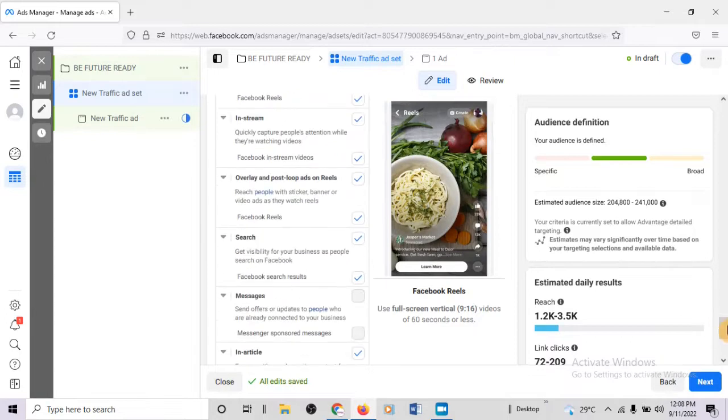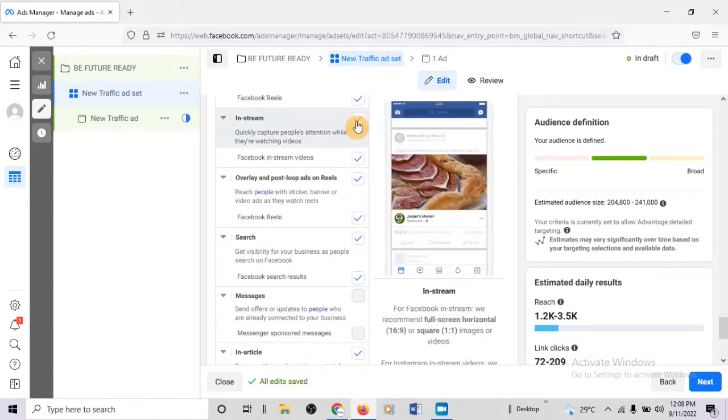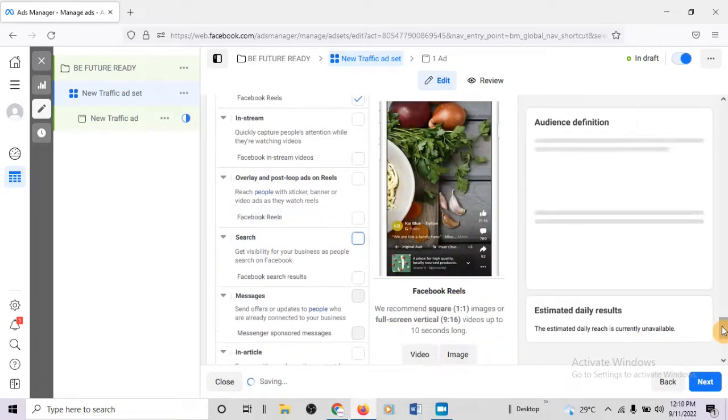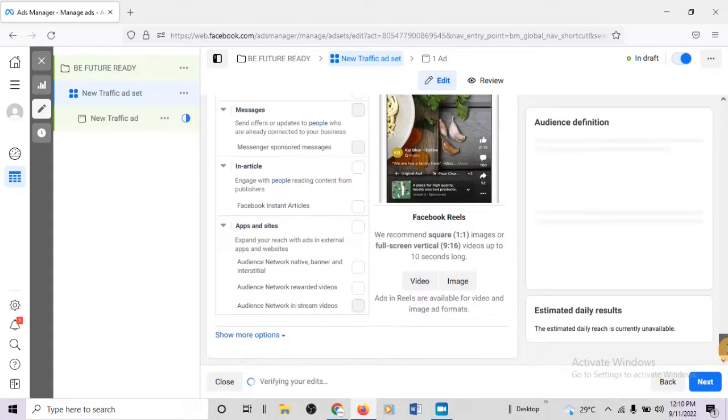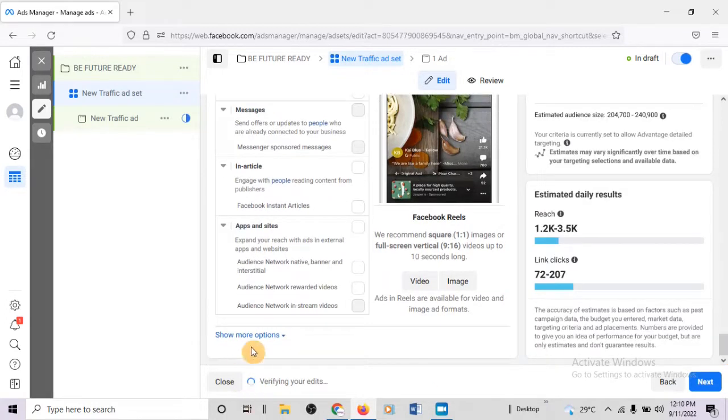reels. I can leave it there. In-stream: if you want to capture people's attention while they are watching their videos. Personally I don't like this. I don't like when I'm watching a video on Facebook and I just see an advert pop up, and I know most people don't like this, so I'm just going to uncheck this. Okay, so yes, that's all. Then down here, show more.